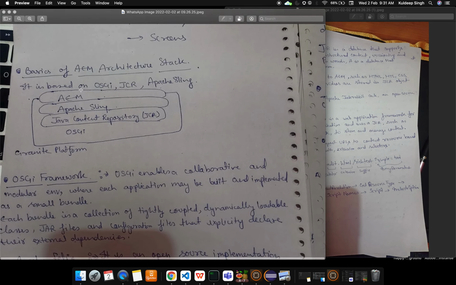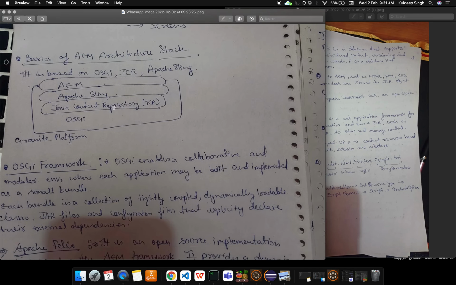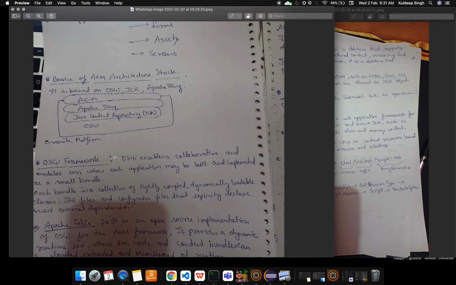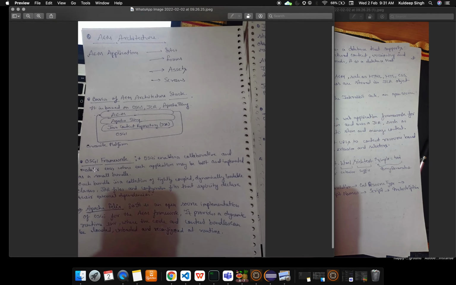So you can see it is based on OSGi, JCR and Apache Sling. It is based on the Granite platform, where OSGi is the base. Above that there is JCR, and above that Apache Sling, in between AEM and JCR, and on the top there is AEM. So let me explain all the topics one by one, starting with what the OSGi framework is.